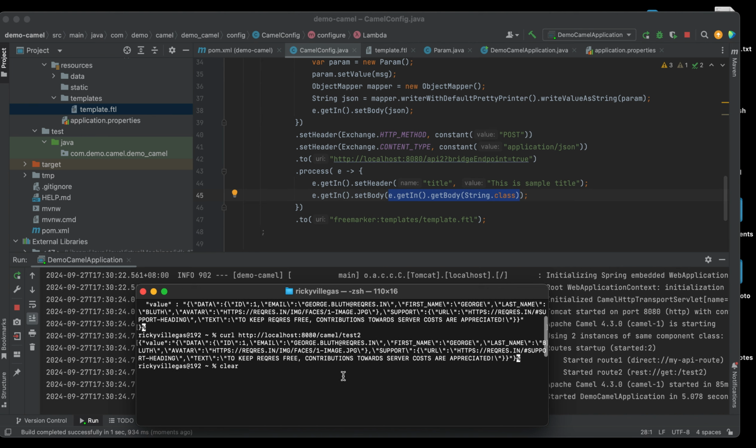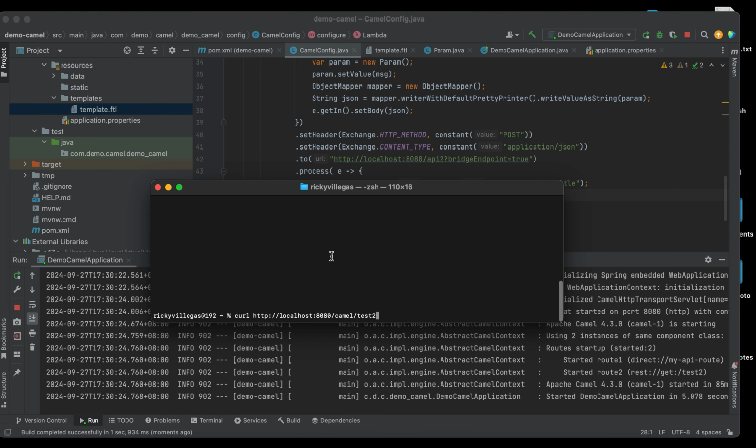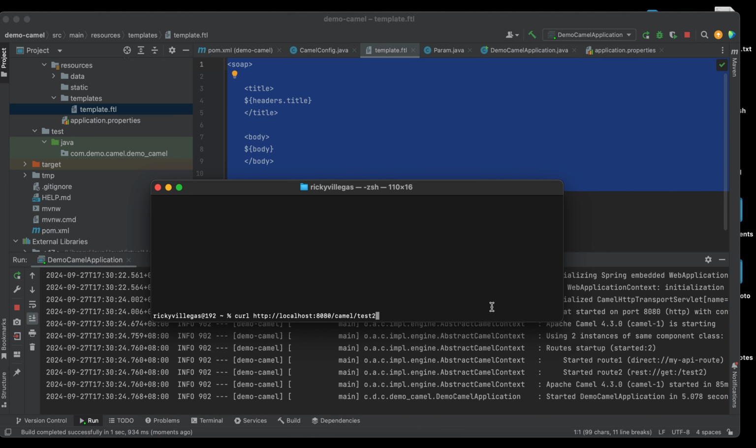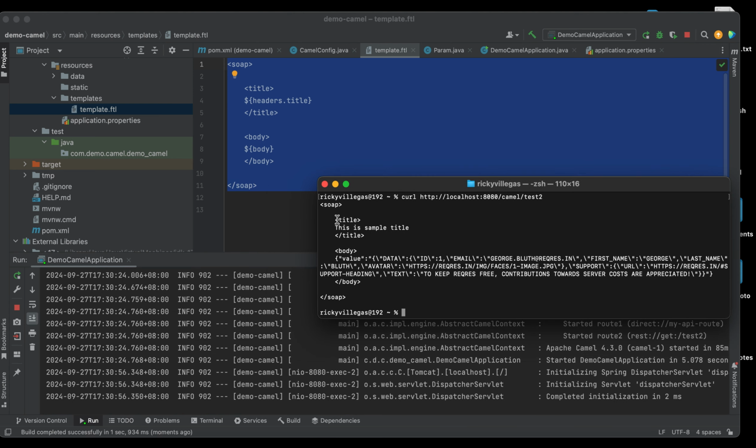Previously, when we hit this endpoint, we were getting this JSON. This time, instead of JSON, we will get XML, basically this format, right? So let's try this out. All right, so see. Instead of the header title, this is the actual data we pass. The same thing with the body. Instead of body, we replace it with this data.